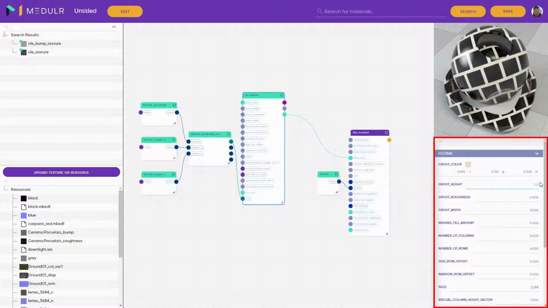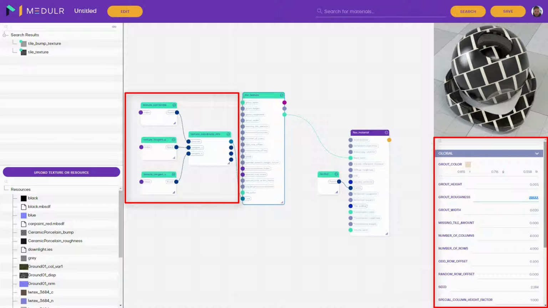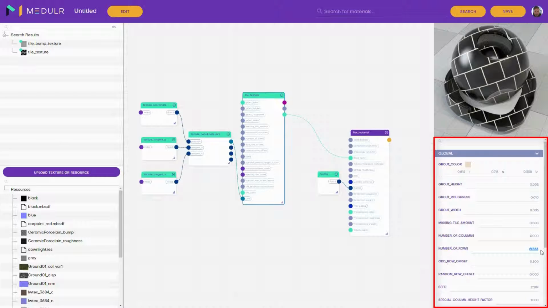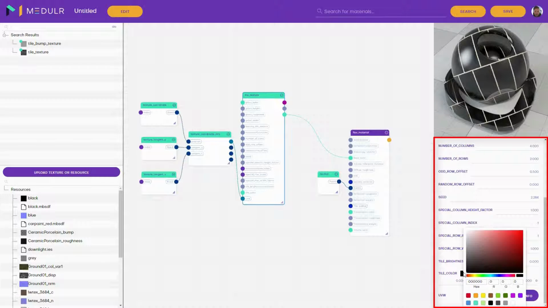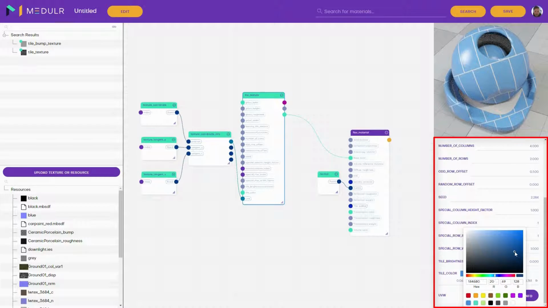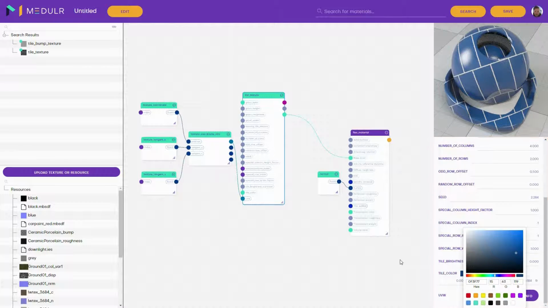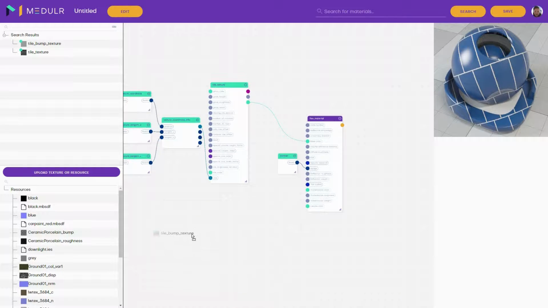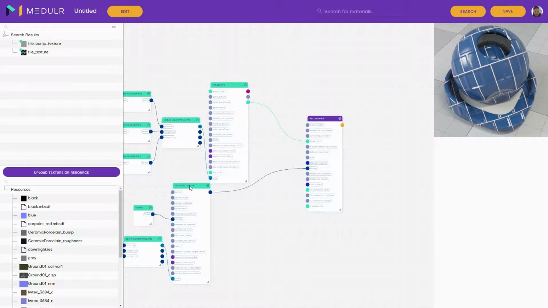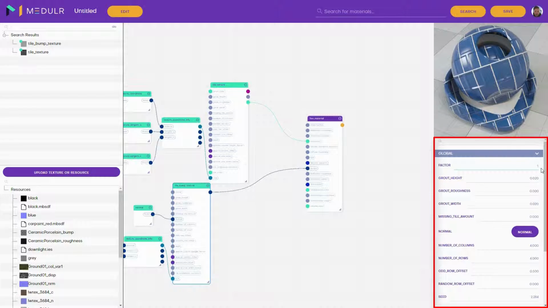Many of the function nodes in Medulr that you can use will already have other functions pre-attached to it. For this material, I won't be editing any of these and I can just ignore them. I'm also bringing in the bump map functions that go with the tile so that I can give the tile some depth. So when you're creating a material using functions, you'll mainly be editing the parameters of the functions and materials manually, as you'll be having much fewer connections than you normally would with a resource material.